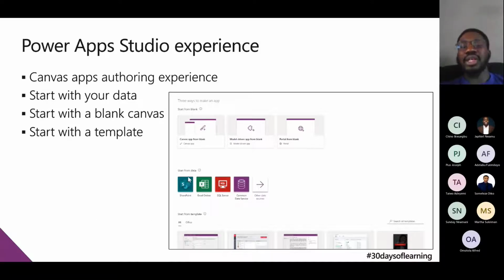Now, you can create from data. Earlier I made mention of some data that can be connected to our Power Apps. We have SharePoint, Excel, SQL Server, Common Data Service. Now, it is commonly called Dataverse, formerly called Common Data Service, right? We have other sources that can be connected to, but we won't be looking at that. Also, this is talking about the data and also the blank part.